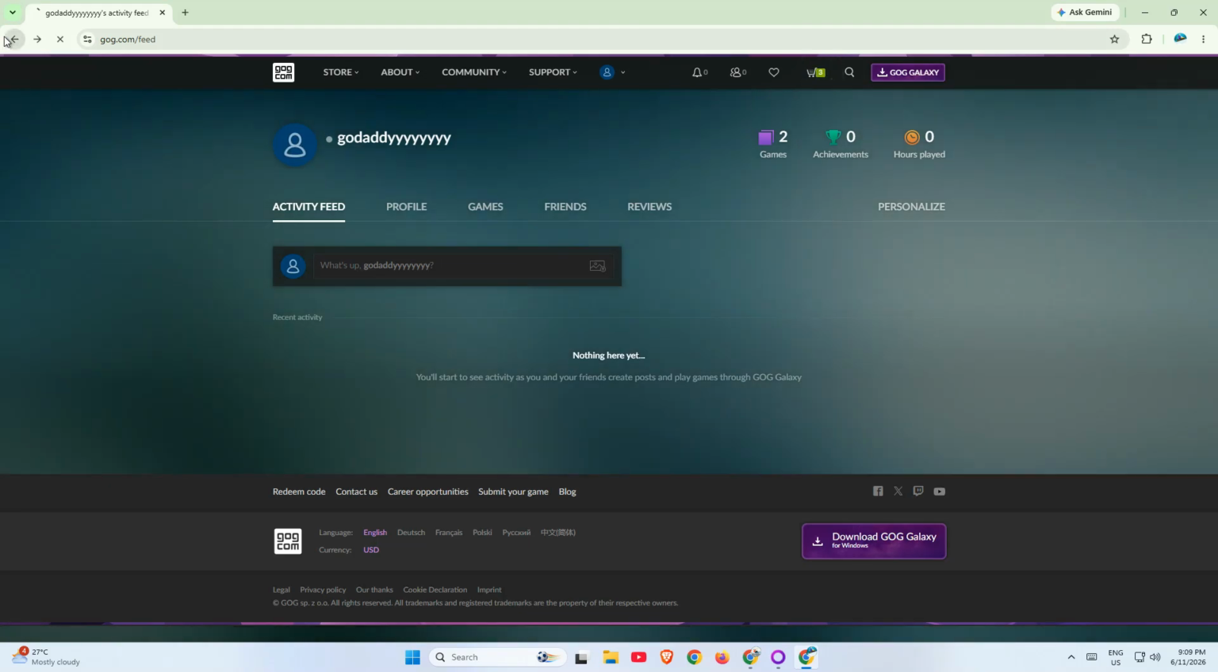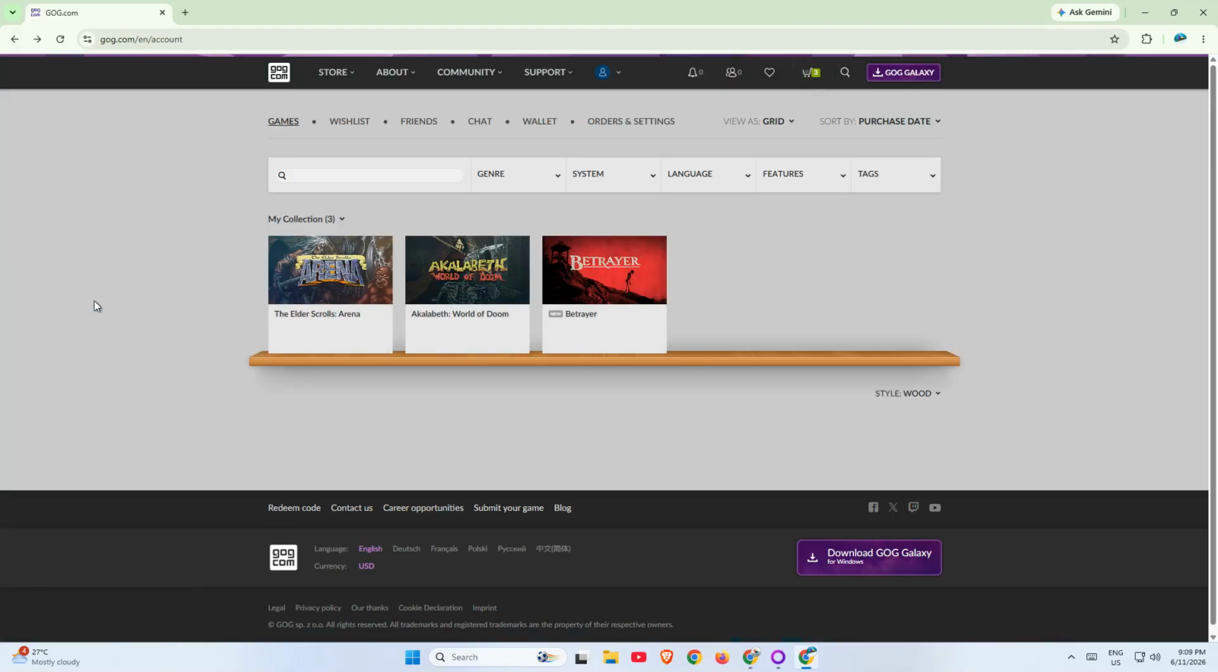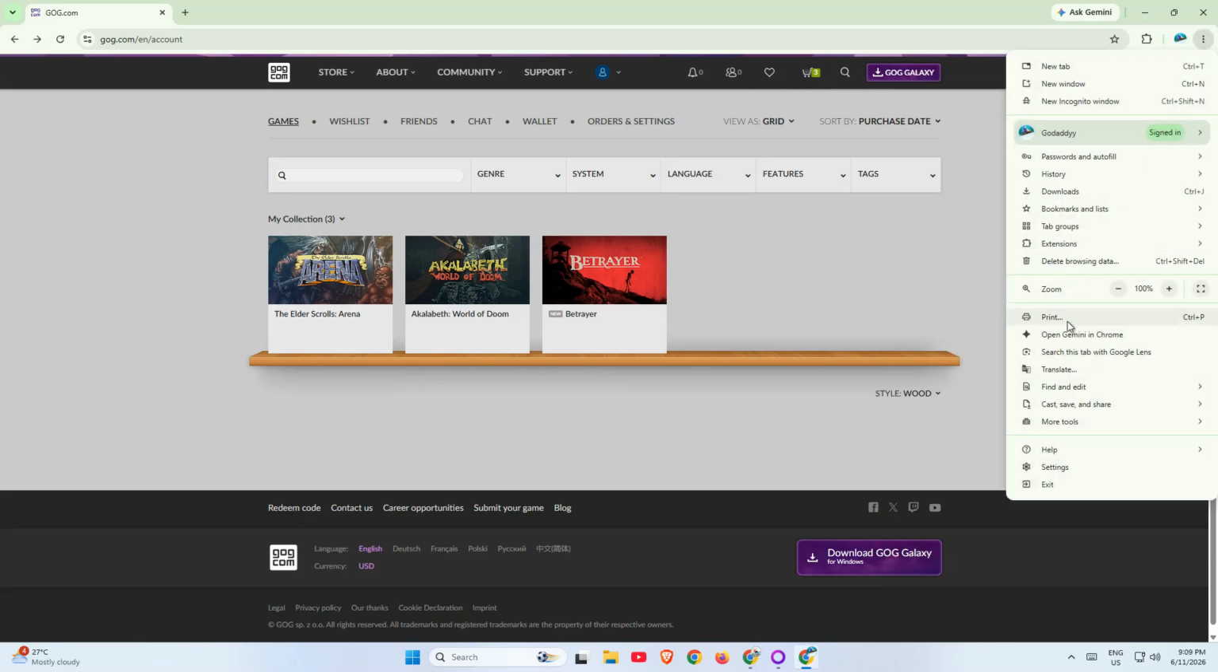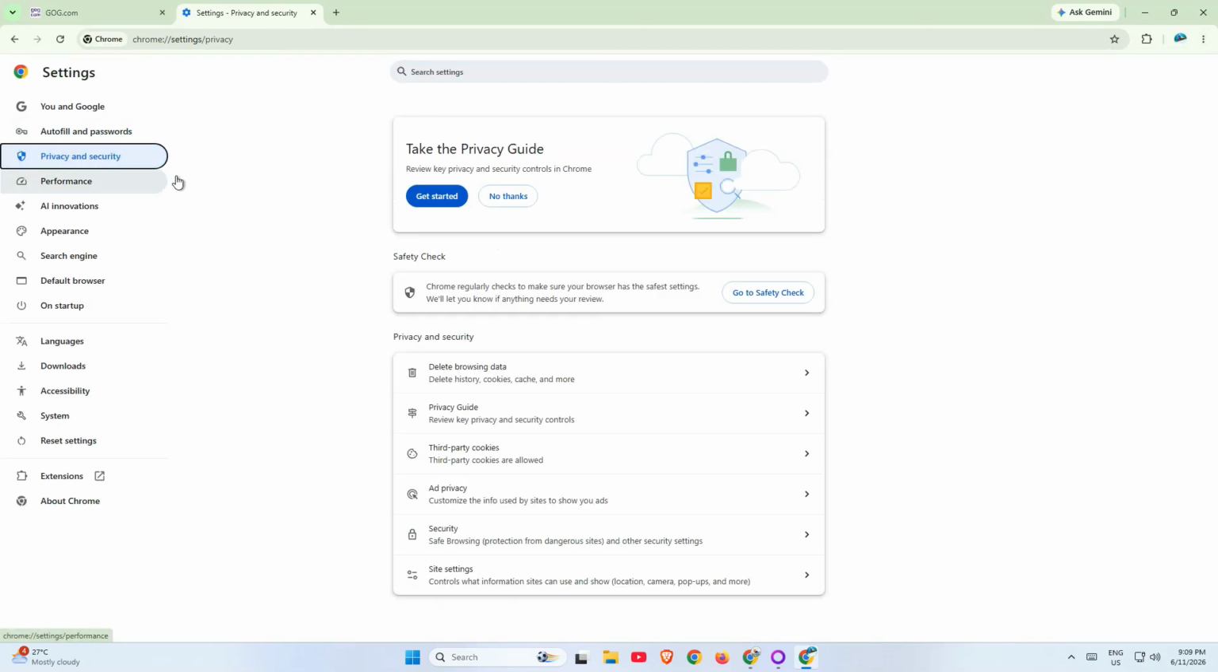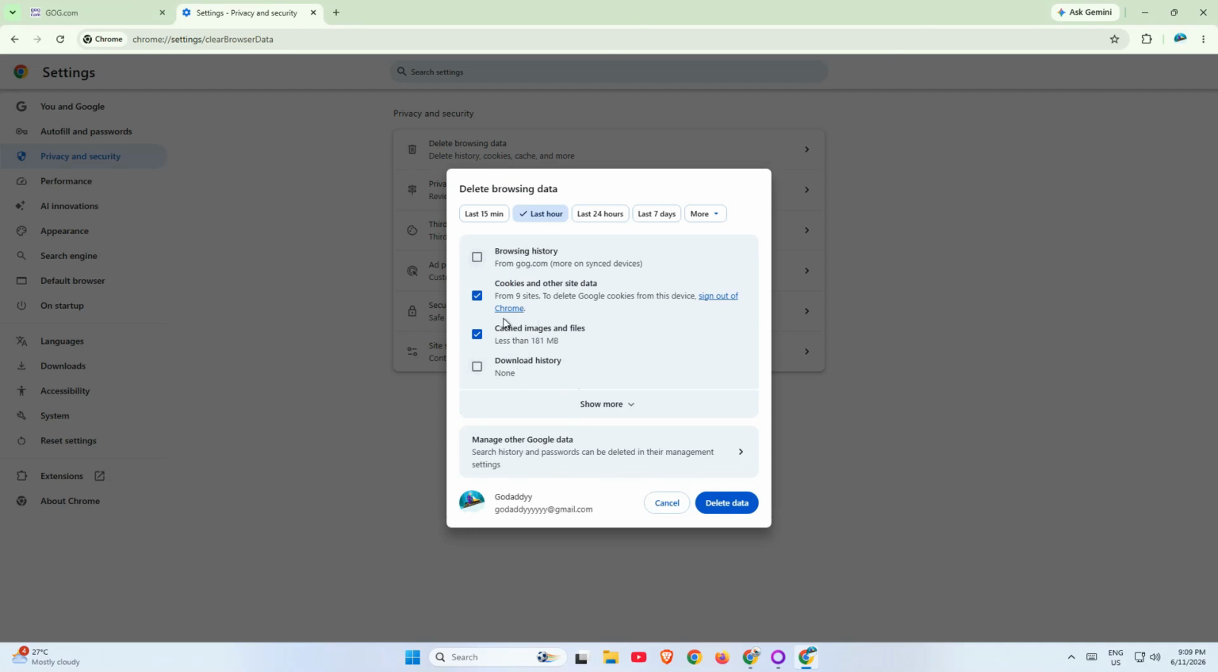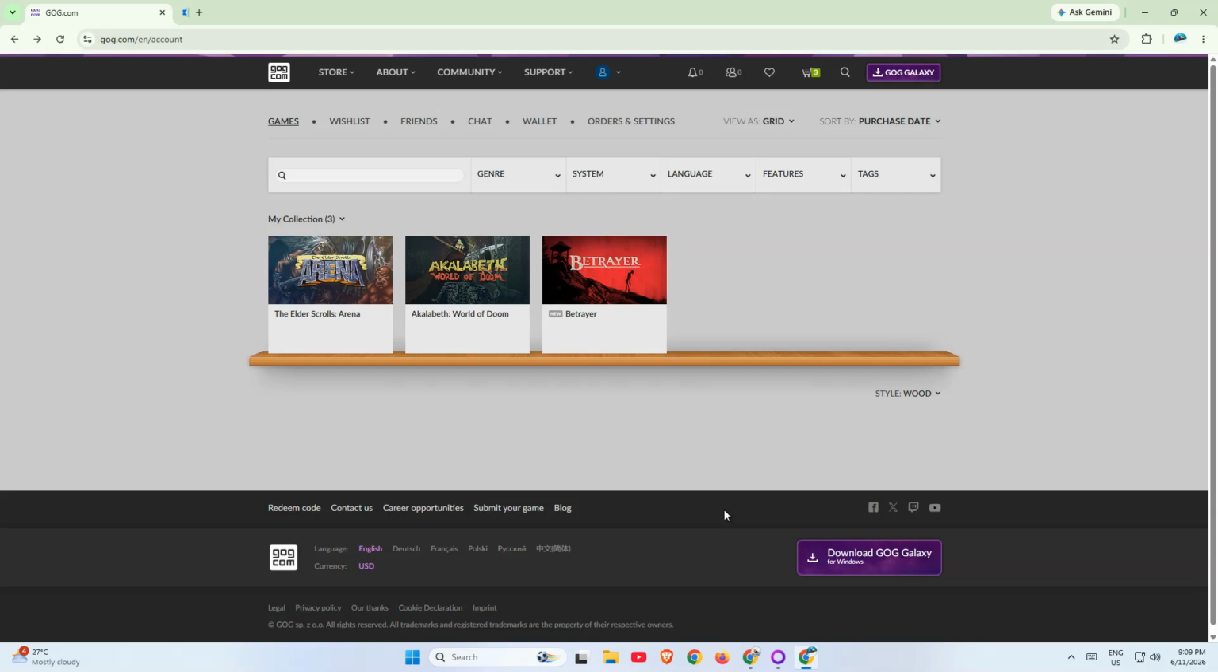If the issue is still there, the next step is to clear your browser cache and cookies. Open your browser settings, go to Privacy or Browsing Data, and remove the cache and cookies specifically for GOG.com. Old or corrupted session data can interfere with your sign-in process, so clearing this out gives you a fresh start. After that, restart your browser and try signing in again.